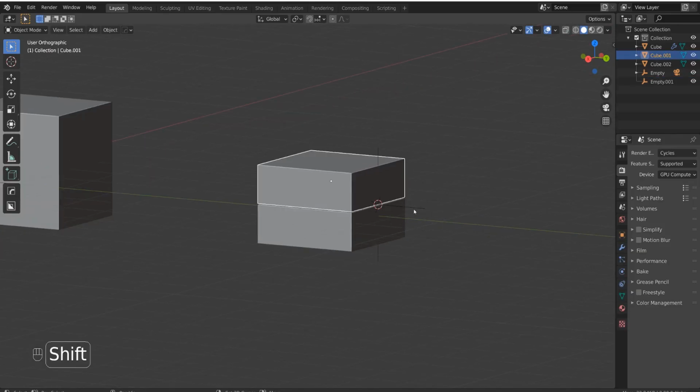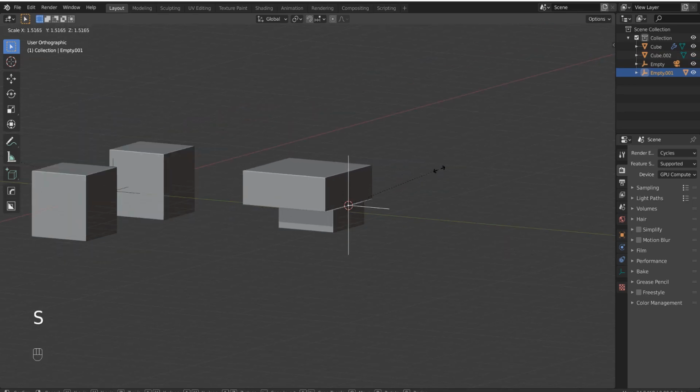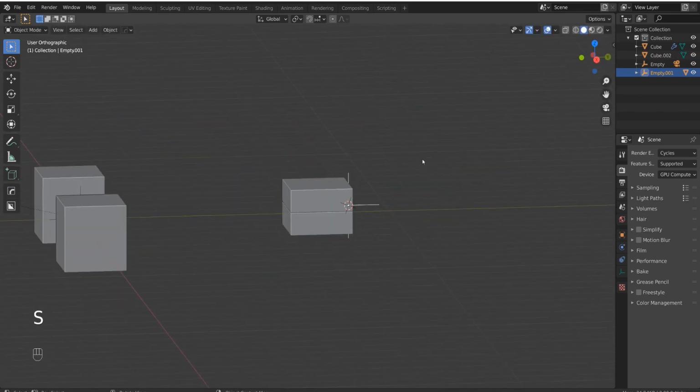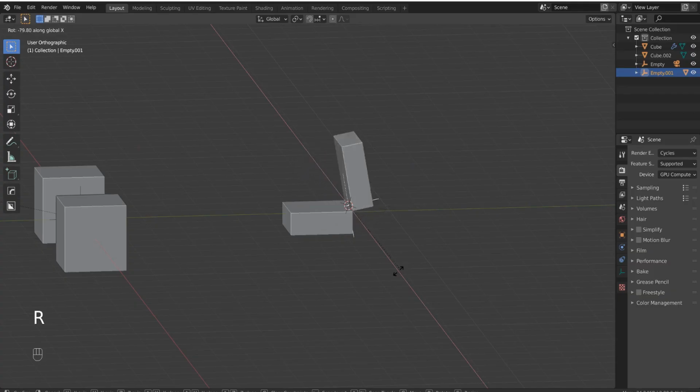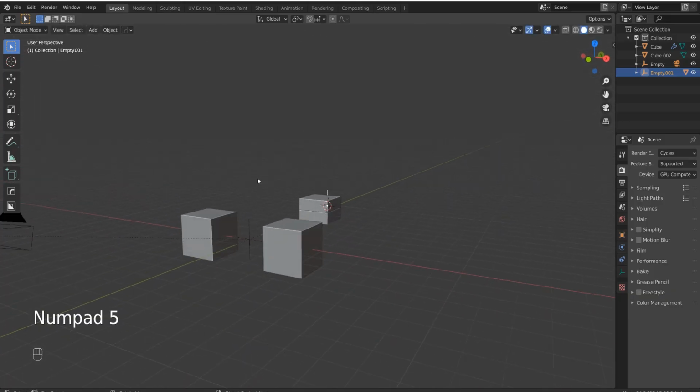Now if I parent this cube to this empty, so Ctrl P and keep object transform, now if I actually rotate it, right, on x-axis, you see I can create some kind of animation of a case or crate opening. So these would be the most common uses of empties, and that's how I use them on a daily basis.